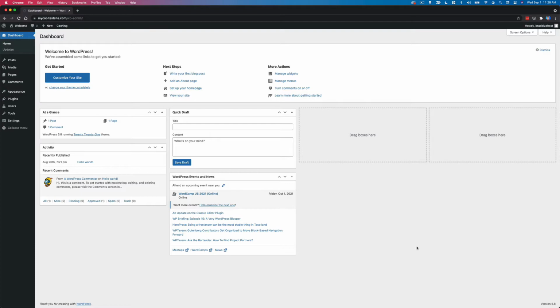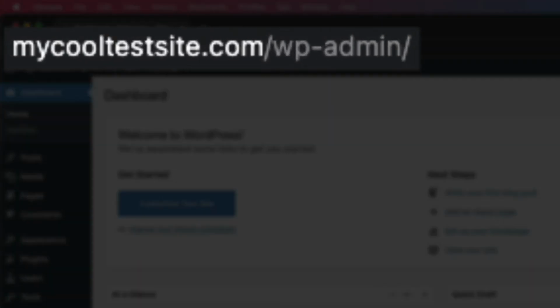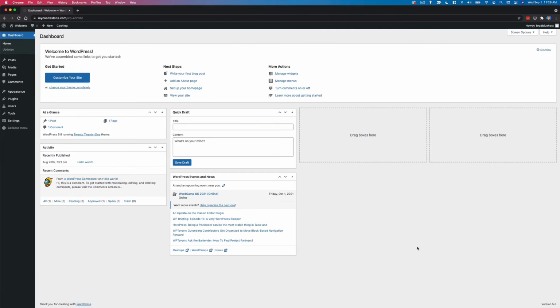So if you're not aware, to access your WordPress dashboard, all you have to do is add /wp-admin to the end of your domain name. So in our example here, we are at mycooltestsite.com/wp-admin.